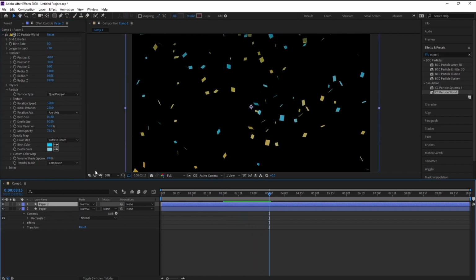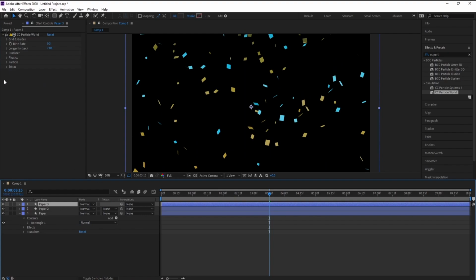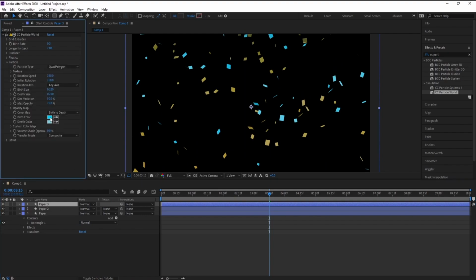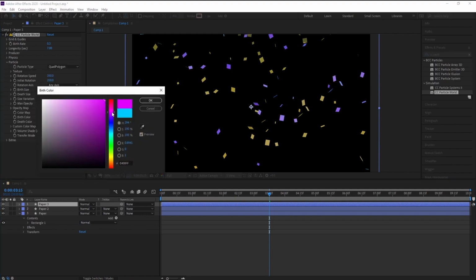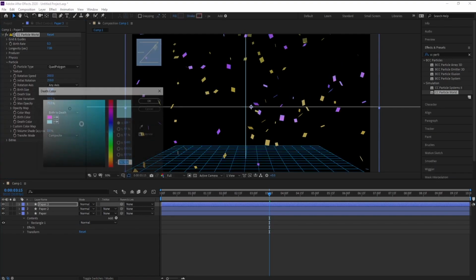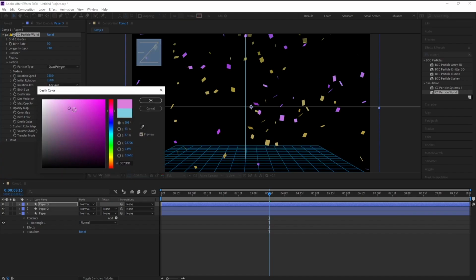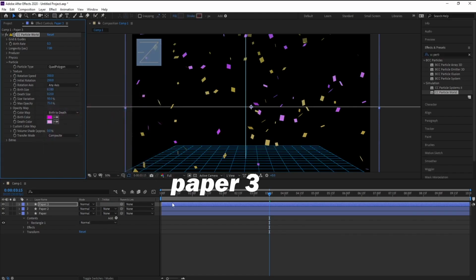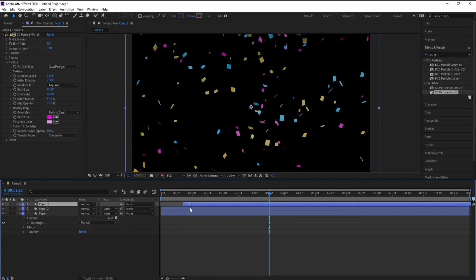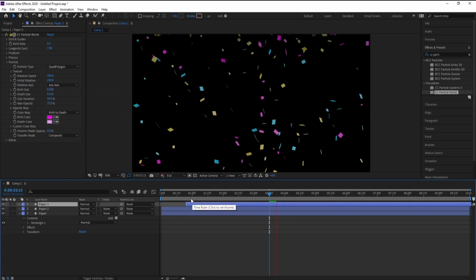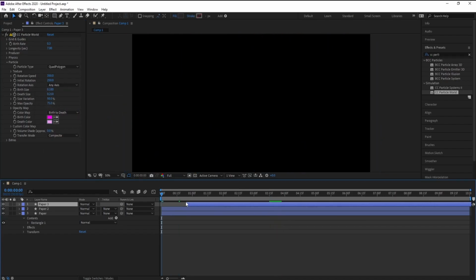Again, I'll go to particle, Control D to copy, and I'll change these colors also. You can choose any color you want. I'll choose this one. And then move paper 3 like that. I'll push it something like that and see.